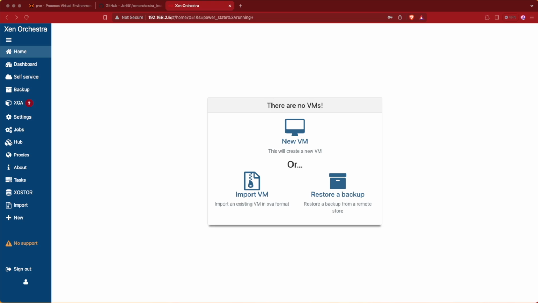Welcome to Virtualize Everything. Today we're going to be taking a look at setting up our first VM on XCP-ng using Xen Orchestra. We are just logged into Xen Orchestra. We've already set up our storage drive and uploaded our first ISO in separate videos. And now we want to set up our first VM.